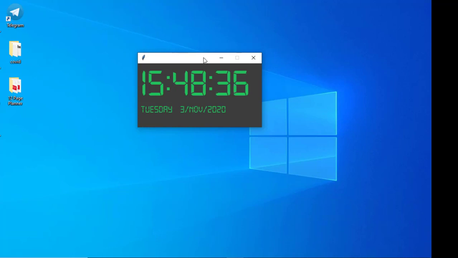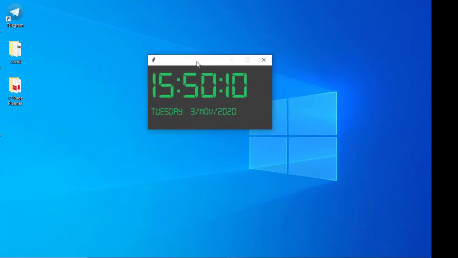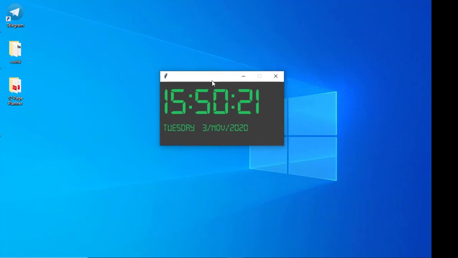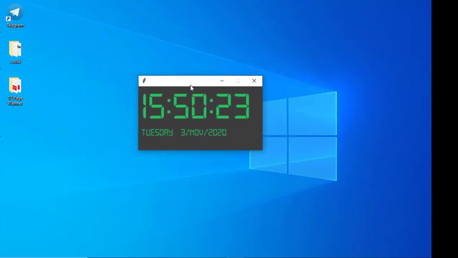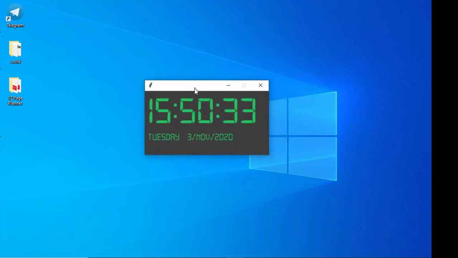So without taking too much time, I will explain what this project is. This is a simple digital clock that we are going to build using Python and some extra libraries from Python itself. I think it will be good for practice because it doesn't take too much time. Maybe within 30 minutes or 1 hour you can finish this project. So there is nothing more to explain, let's start the project.